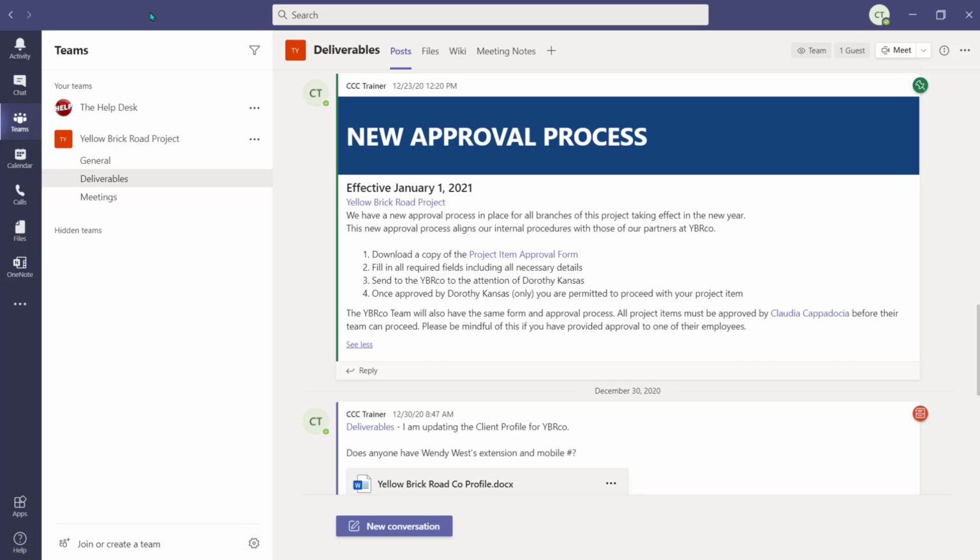No information is ever lost in Teams, and it's always easy to access the content you need when you need it.